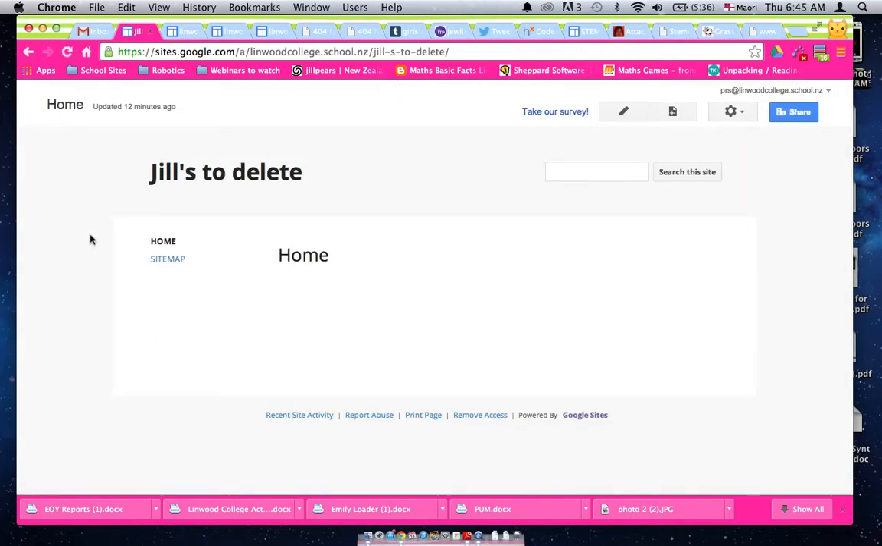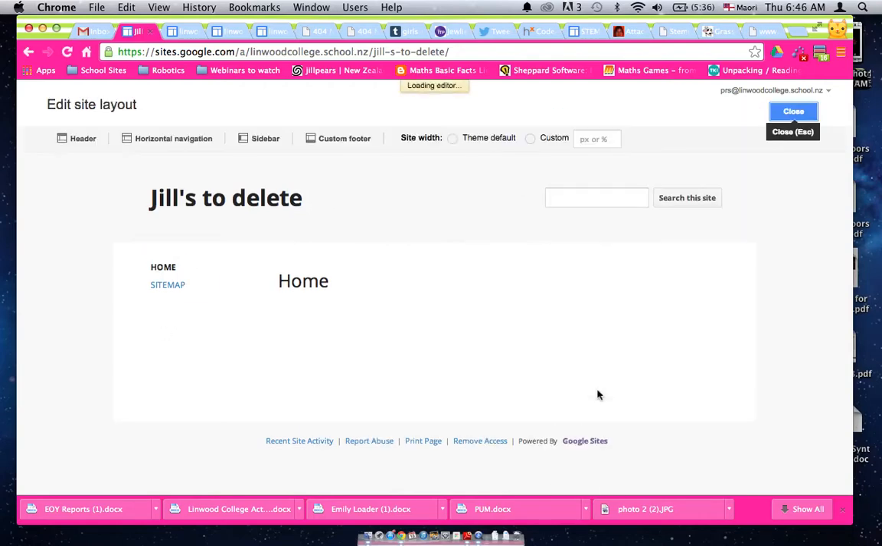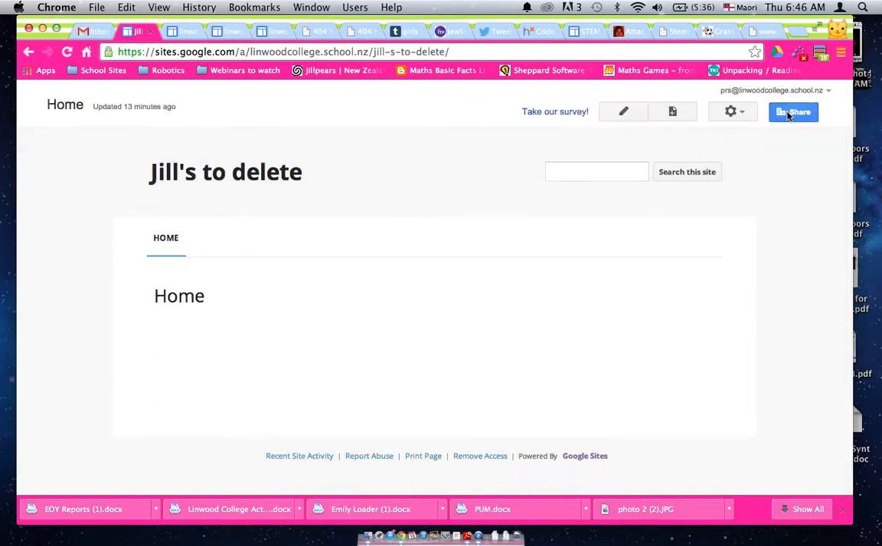Now the first thing I do when I go to my site is I don't like this sidebar bit down the bottom here, so I go up to here and I go Edit Site Layout. That means I can delete the sidebar, and instead what I want to have is horizontal navigation. So I want my pages across the top here, so I go horizontal navigation and then I close.